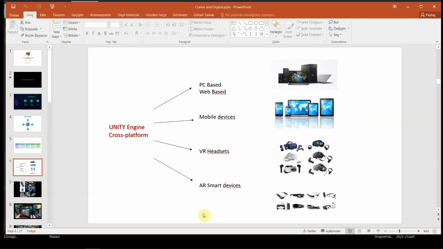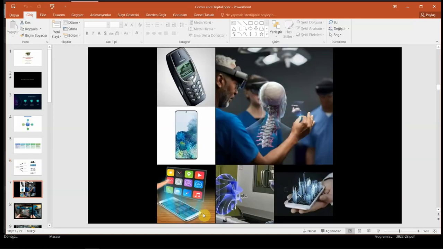The most popular are maybe Microsoft HoloLens, and Apple smart glass can also be listed here. I picked up some pictures from the internet. You can find more and more. Of course, for example, here we see augmented reality applications. The first one belongs to a medical application.